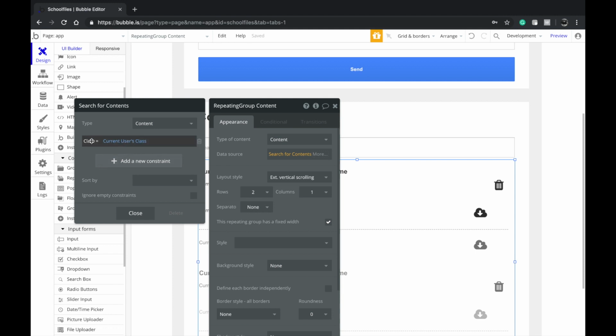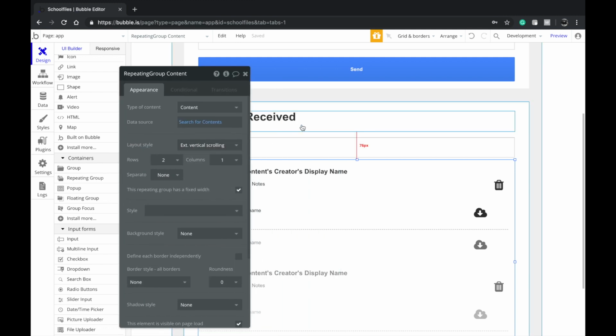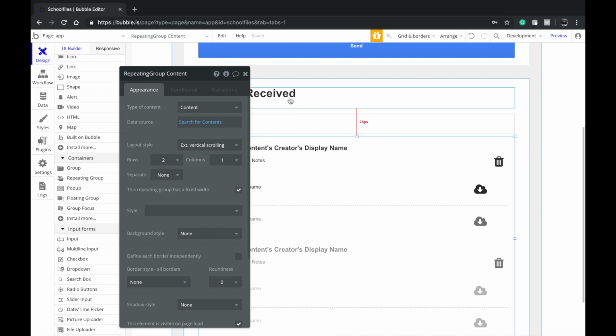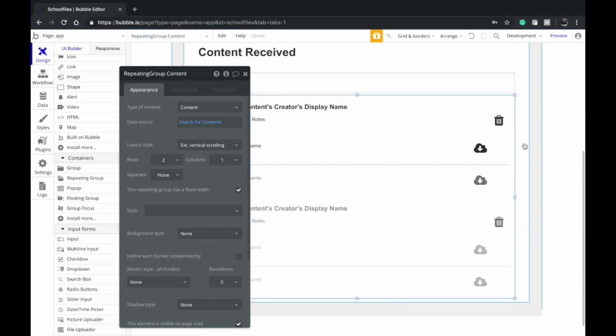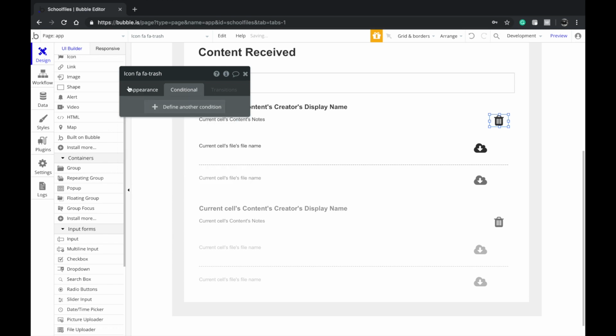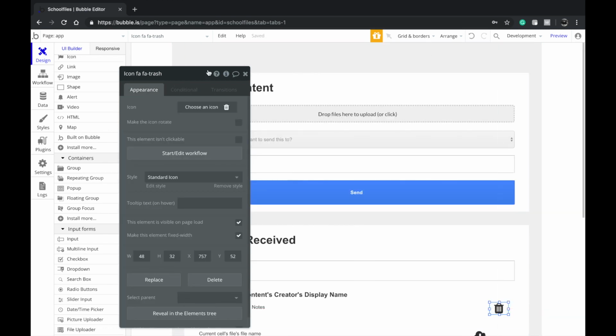the class is my class. I don't know if I'm making sense, but for example, if I'm a teacher and I send a file, I can't see that file myself. I've only just sent the file. So if you want to display all the files that I created, you can create another repeating group below this, the files I created, and then display the delete button. But I'm going to remove this condition for now, because it doesn't make any sense.